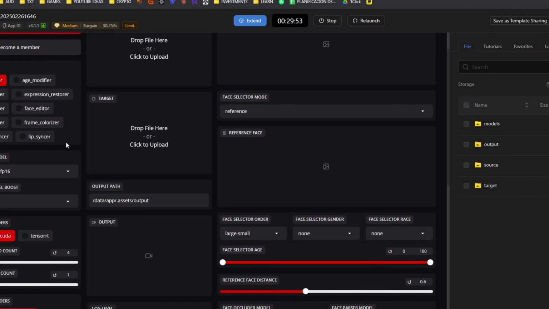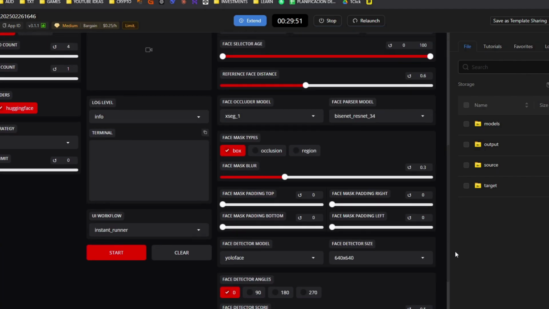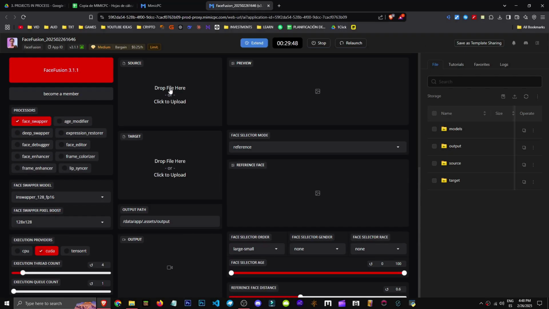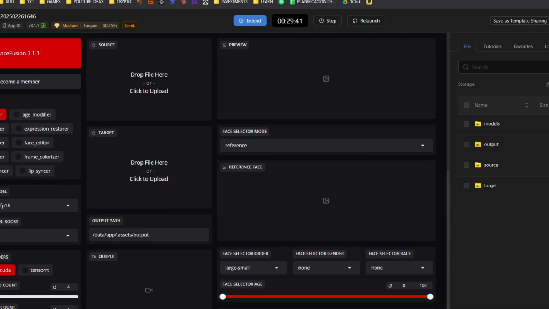And there's my server. We have Face Fusion here, the Face Fusion tool. We could easily upload the file, the target, and we've got the whole tool right here. For those who know what it is, here it is. It's that simple.